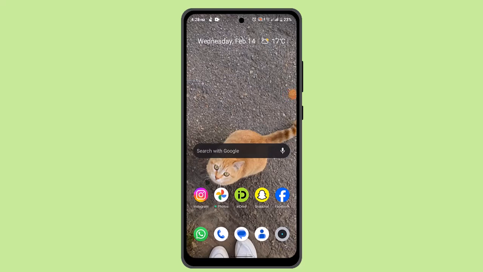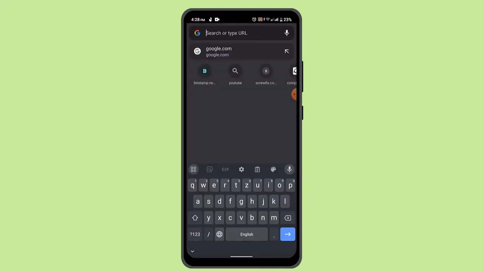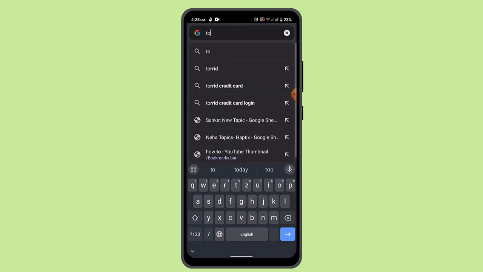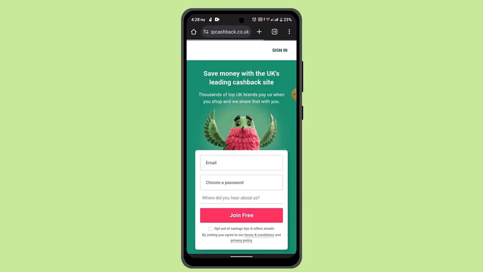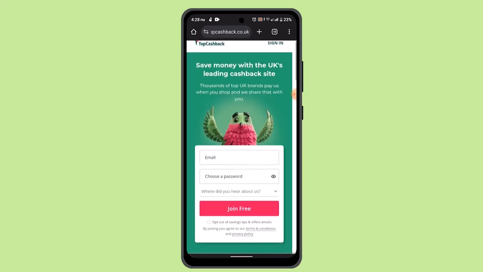In this episode, I'm gonna walk you through the steps on how you can use Top Cashback UK. So in order to use Top Cashback UK, you'll need to follow these steps. First of all, you need to visit the website. So for that, open up a browser and then on the web address bar, type in Top Cashback. And that's going to direct you to the official page. So go ahead and tap on the link, and here you'll be able to see the interface something like this.